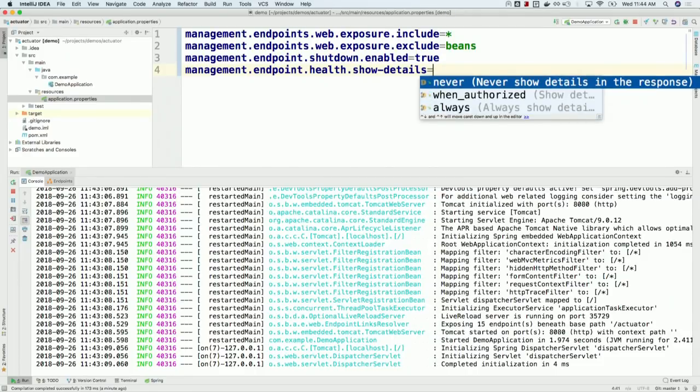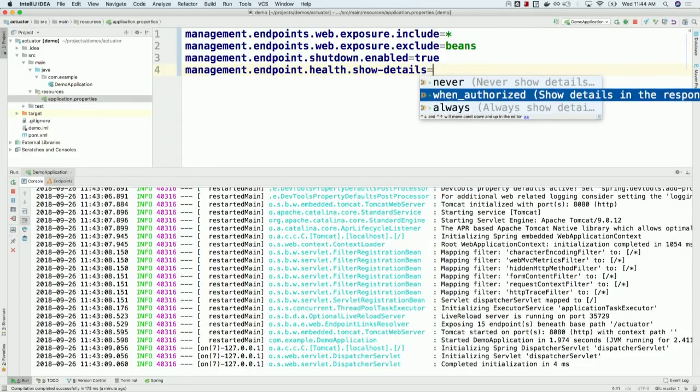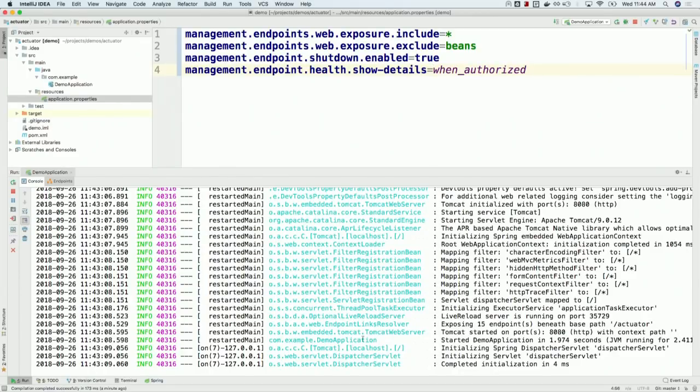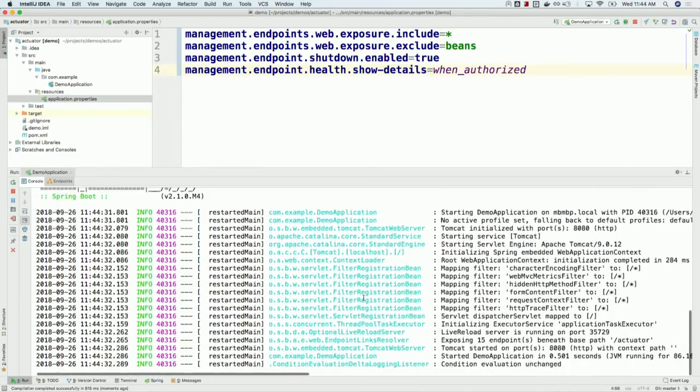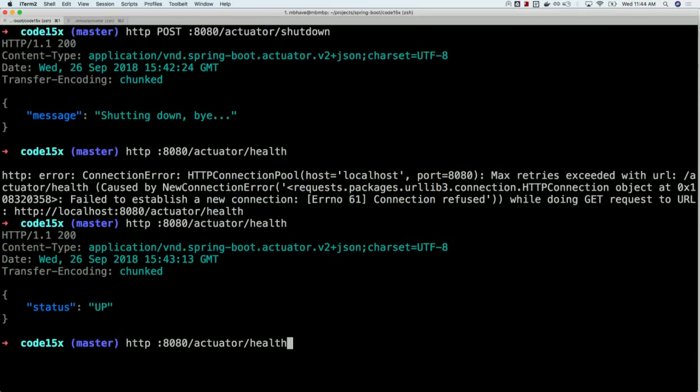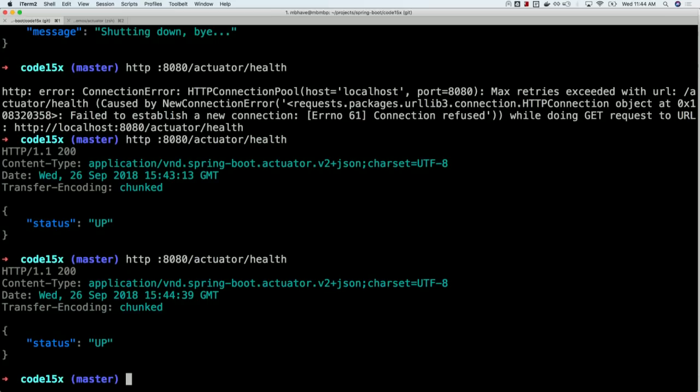So which one should we pick? What should we, when-authorized first? Let's do that. So it's restarting the application. And if we run that now with when-authorized, it's still not giving us any details because we haven't authorized with the application.